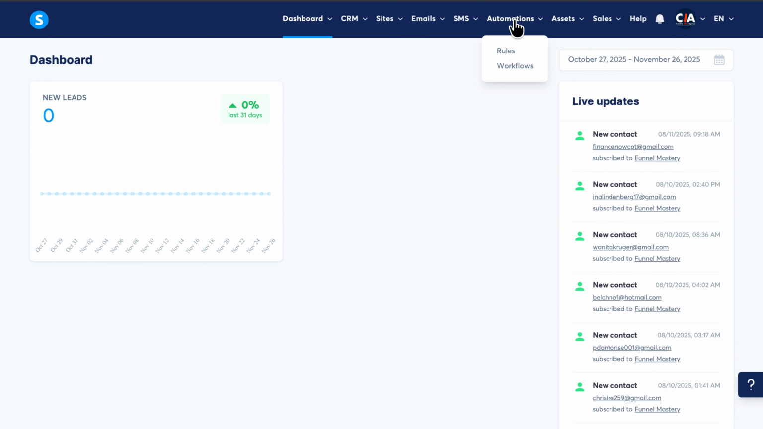Next is the automation tab. This is where you build rules and workflows to automate your business, allowing systemeio to handle tasks in the background while you focus on growth. Next is assets. Under assets, you'll find physical products, coupons for promotions, courses, your communities, and files, all the images, PDFs, videos, and audios used across your website and courses.